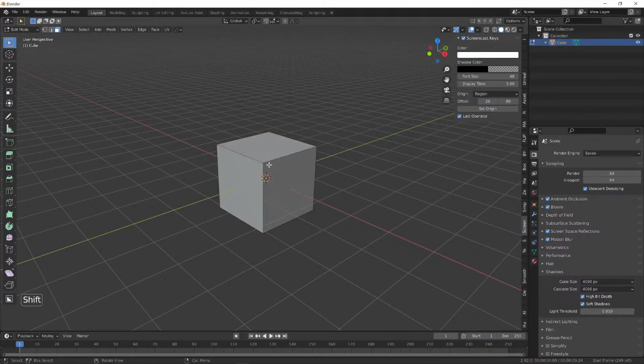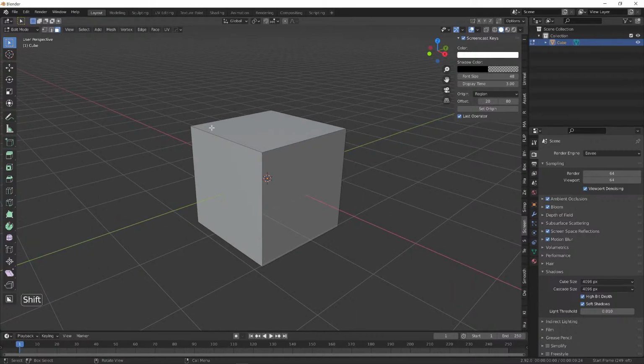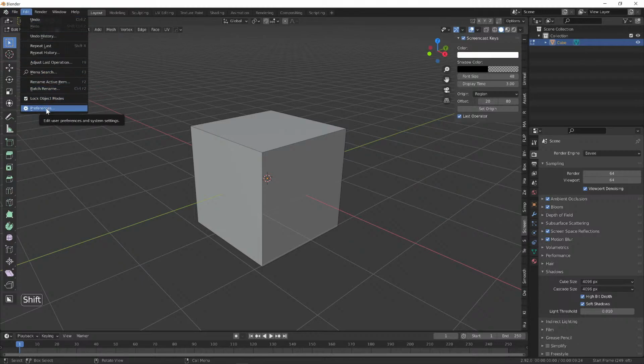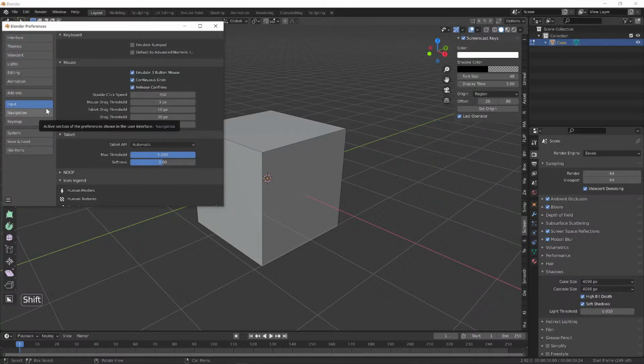What we want to do. Actually, one more thing in preferences we want to turn on if it's not on by default. So go up to edit one more time. Edit, preferences, and we're going to go to add-ons.